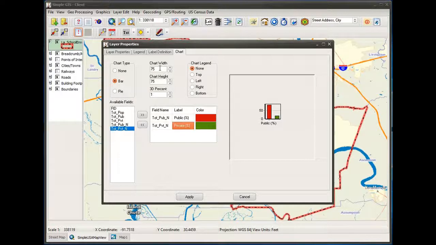I also want to make this chart wider so that I can see the labels at the bottom. So I'm going to change its width. I also am going to change its height. And then I'm also going to give it a 3D effect by changing this 3D %. So I'm just going to make this like a 75. It gives it a nice 3D effect. And then I'll also add a chart legend while I'm at it. I'll place that at the bottom of the chart.